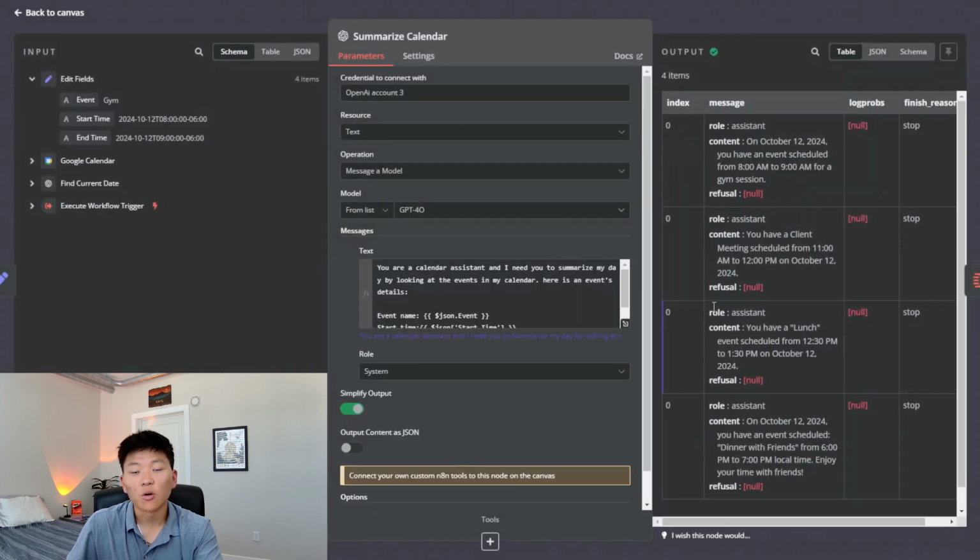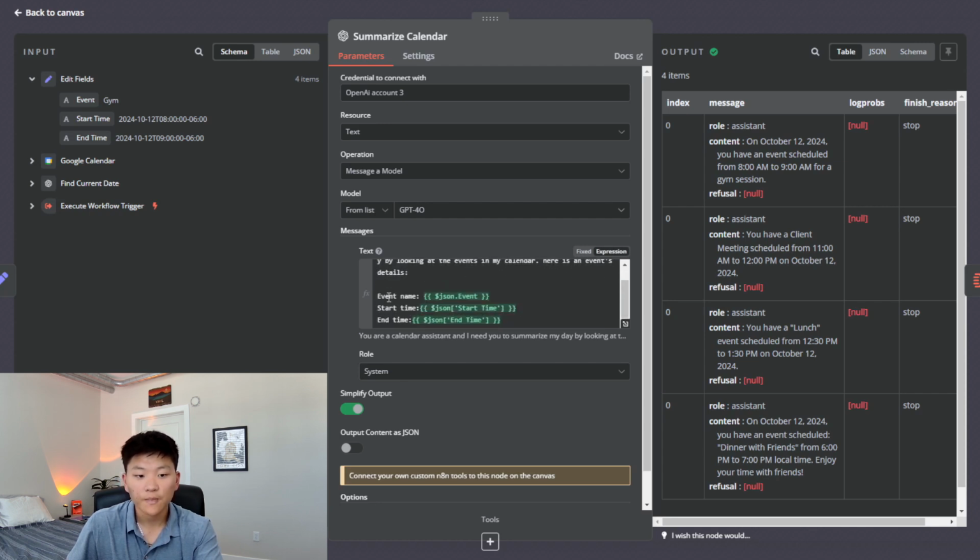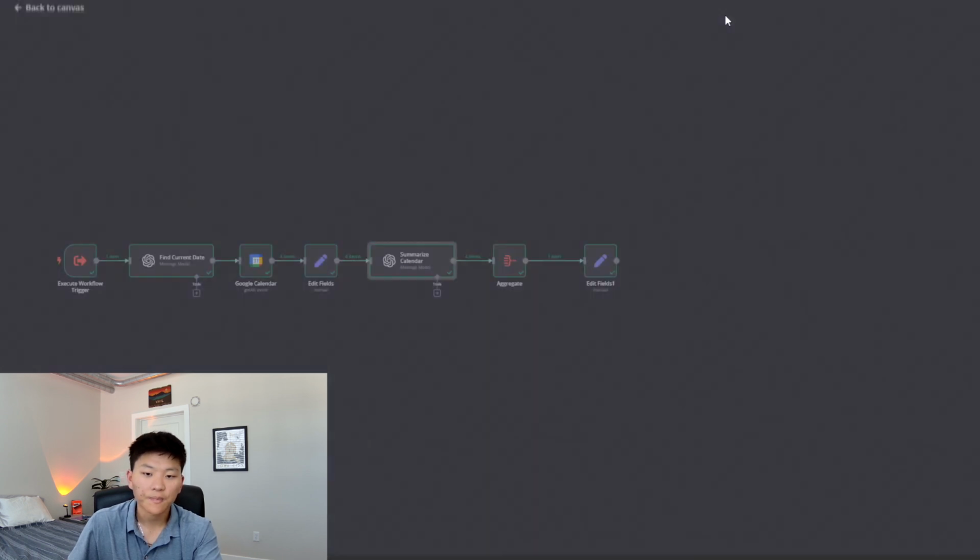Now we're going to move into an OpenAI node that's going to help us summarize this information. So I said, you're an assistant and I need you to summarize my day by looking at events in my calendar. And then I gave it details: the event name, start time, end time. And then you can see in this output, it worked. So for example, this first one, on October 12th, you have an event scheduled from 8 a.m. to 9 a.m. for a gym session. And then it does the same with the rest of them.